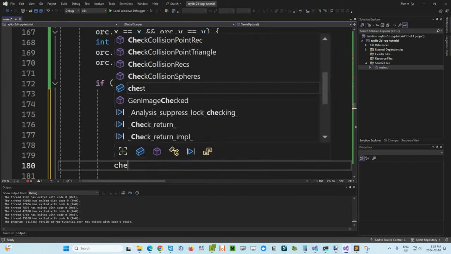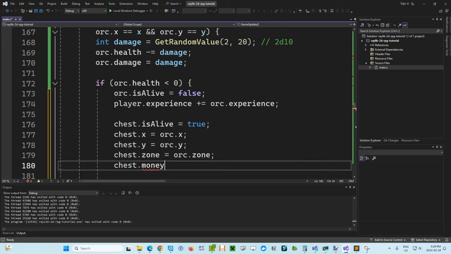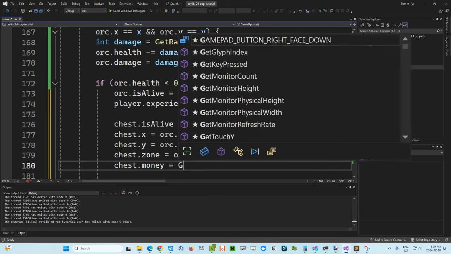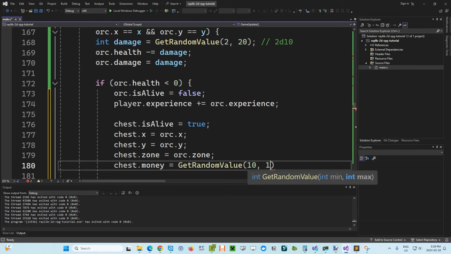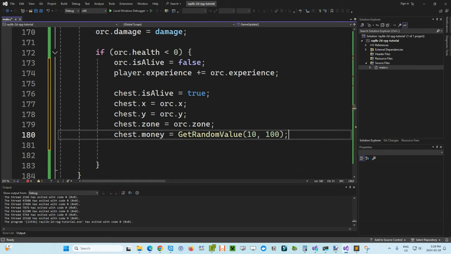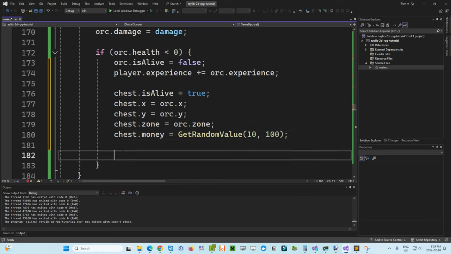And the money, so chest.moneyworth is going to be, let's use get random value again, let's also go from 10 to 100. Okay, so now this chest should appear. It's been set where the orc was. And let's render that chest.